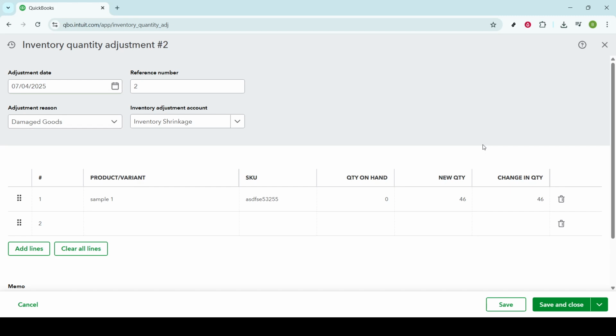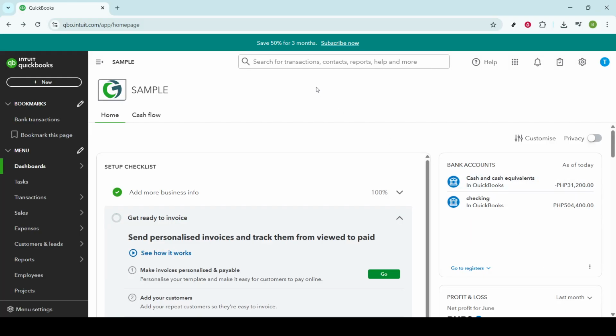Finally, when you're satisfied with your entries and everything appears to be in order, it's time to finalize your adjustment. You'll want to find the Save and Close button to record these changes. With just a click, your inventory levels are updated and you're all set to continue managing your business with updated insights. And that's it. In just a few simple steps, you've successfully adjusted your inventory in QuickBooks Online.